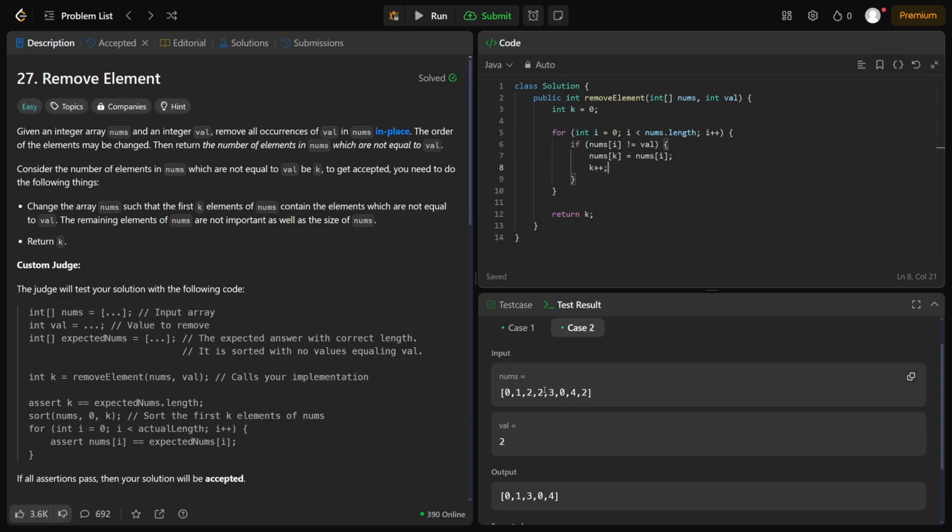And then i equal to 3, which is right here. It's 2, which means it equals the value, which means it won't pass this if check, which means we skip over it, we don't increment k, and k is still at 2 in this case. So k is still looking at this spot right here.